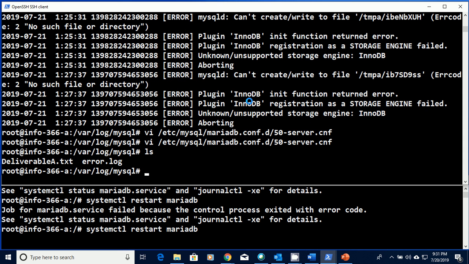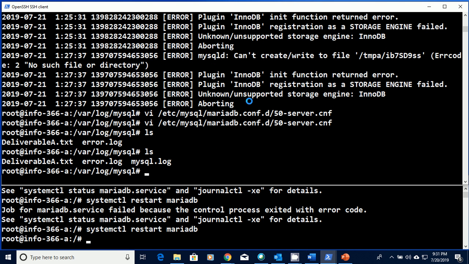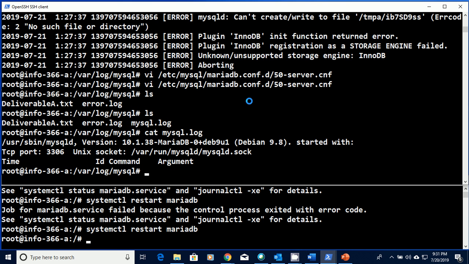And if I look at it, okay, now I have a mysql.log. Let's take a look at mysql.log. We have nothing in there yet. It's just saying that it started. All we know is that the server started, and some stuff is happening. So let's see what happens as we start to use the server, what we get in this general log file.